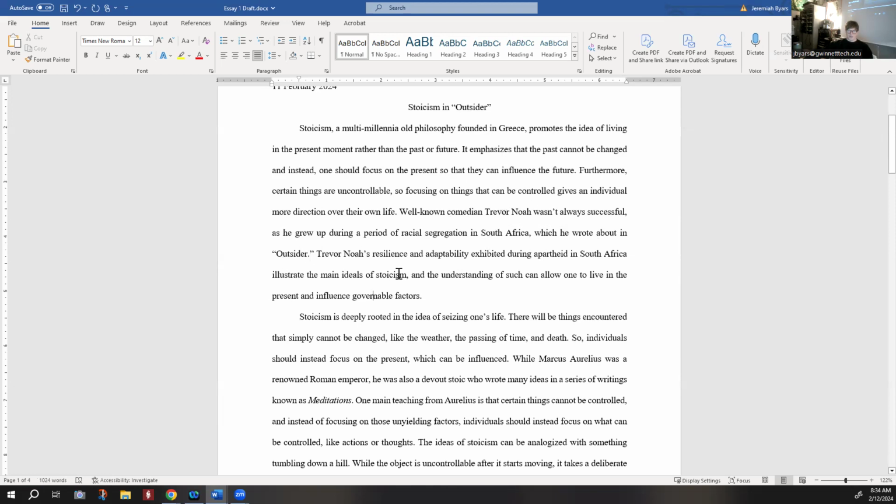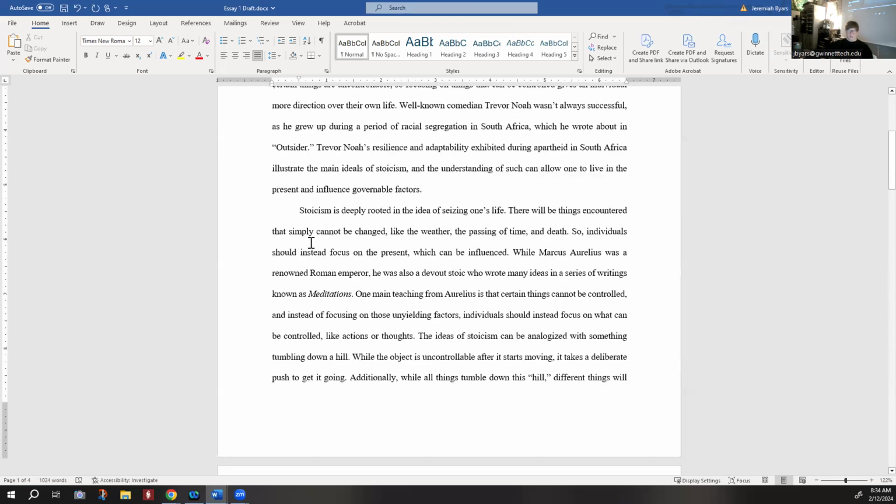There's no real mention of themselves. Trevor Noah's resilience and adaptability exhibited during apartheid in South Africa illustrate the main ideals of stoicism, and the understanding of such can allow one to live in the present and influence governable factors. Maybe that is a connection to their own personal self. Let's see. Stoicism is deeply rooted in the idea of seizing one's life. There will be things encountered that simply cannot be changed, like the weather, the passing of time, and death. So individuals should instead focus on the present, which can be influenced.